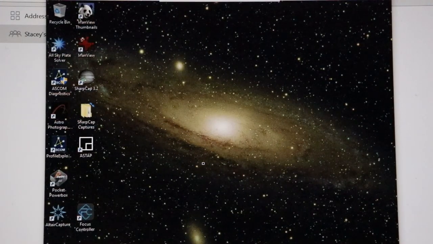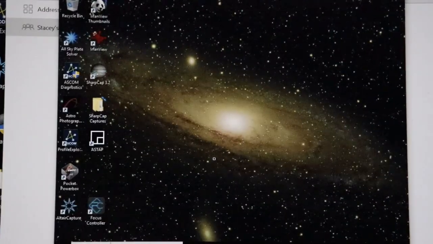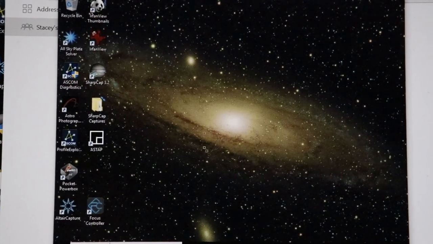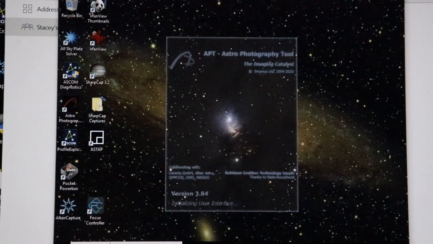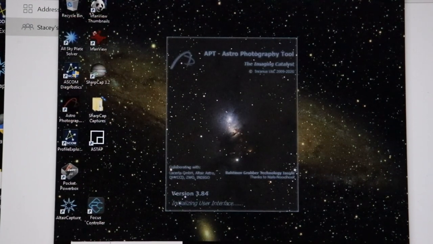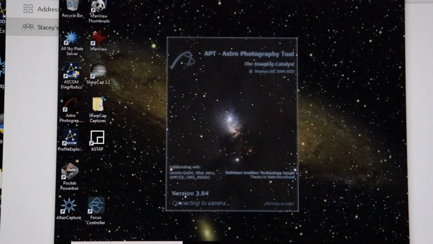Okay, so I've logged into the mini PC via VNC, and I'm gonna start up Astro Photography Tool, which is my imaging software of choice. I actually updated it today to 3.84, and I've updated the plate solver to ASTAP because I've heard a load of good things about it. So I'm gonna try that tonight and see how we go.